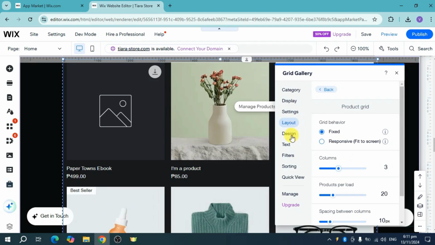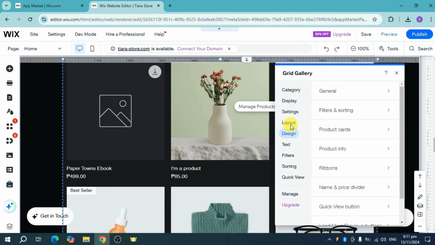And also you can change up the design that you will also have, as well as product cards, text, and everything. So by customizing everything on this list, you should be able to have your custom grid layout. So that's how you use custom grid layouts on Wix Editor.